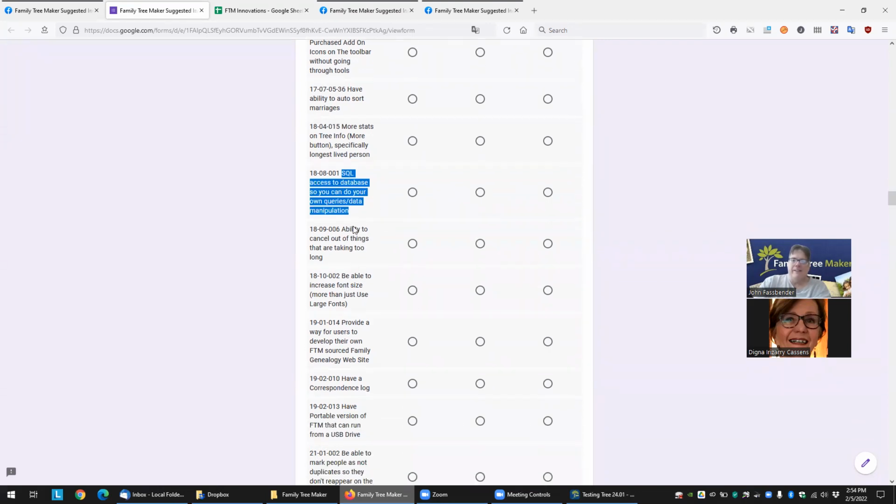Ability to cancel out of things that are taking too long, especially in the publish section. Sometimes if you do like an extended tree and you've got a fair number of people in your tree, it says you can hit cancel, but it still takes a while to actually cancel out of it.